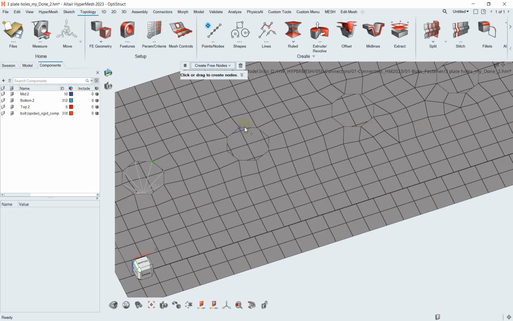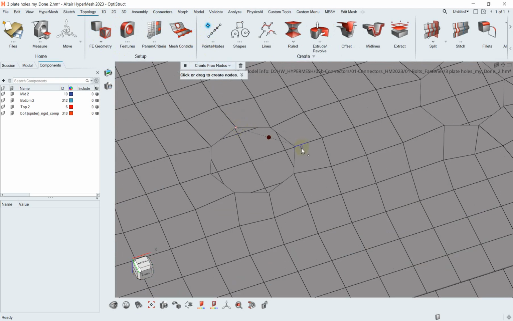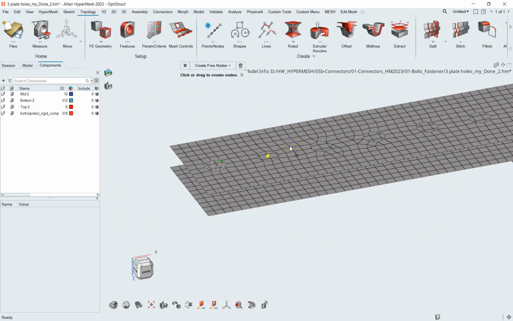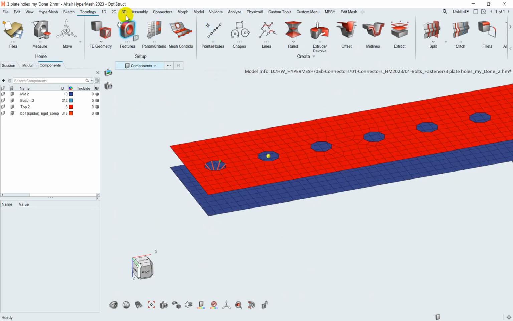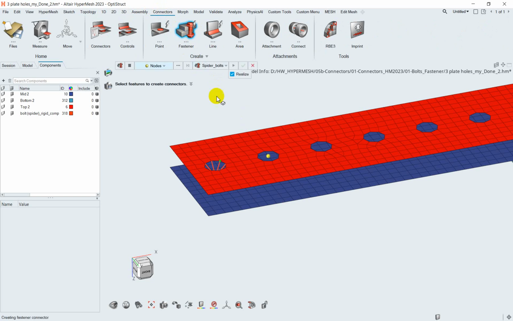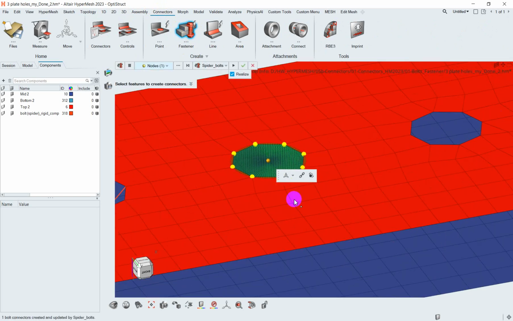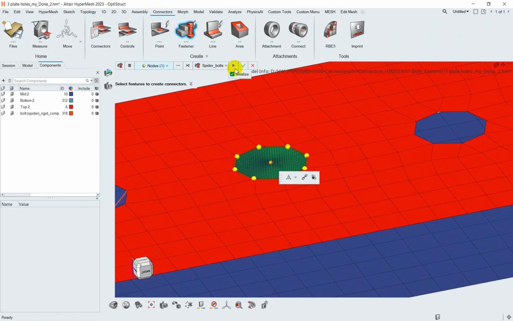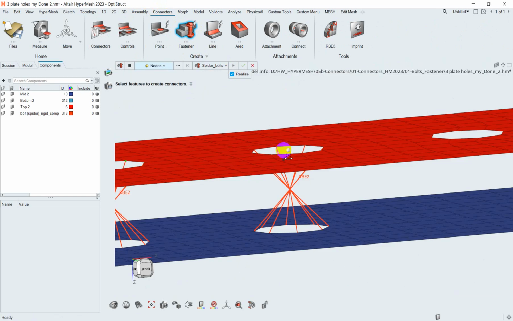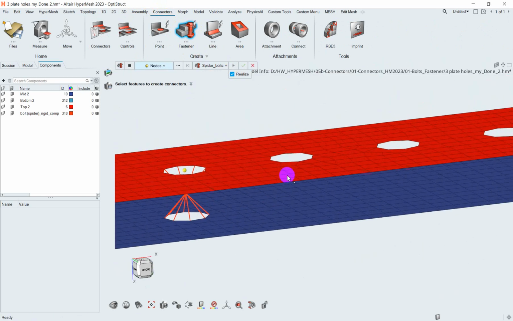So I choose here, create fillet. Keep control, select 3 point. Then we can select the center node here. And then I come back to create a fastener. So I select this one. Okay, so you can see this more clearly.